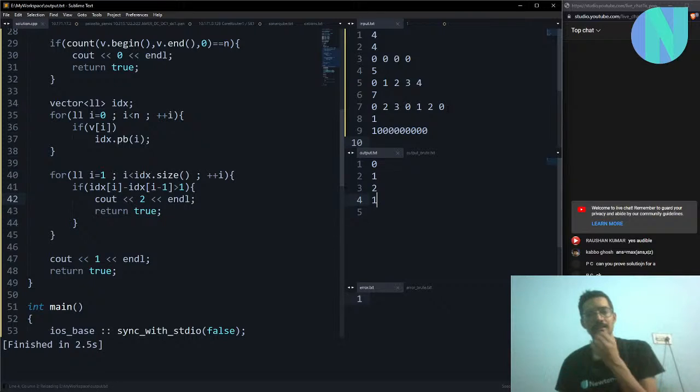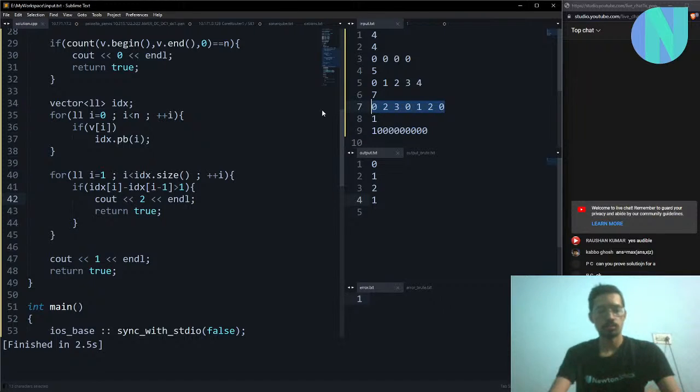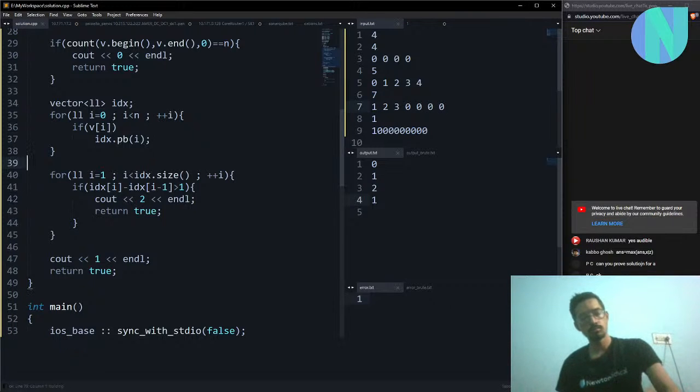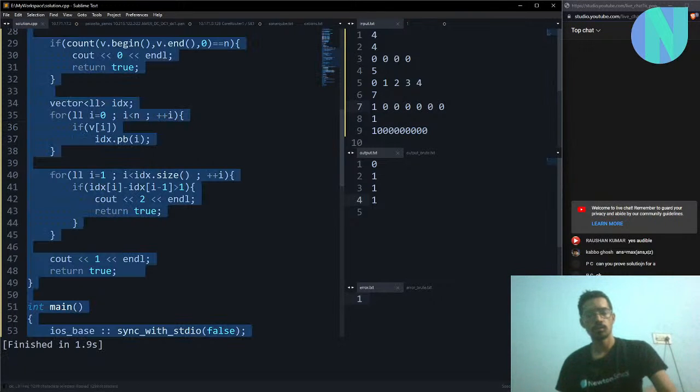Zero, 1 to 1. So let's take some case now. Here it is working. So let's convert this, let's do this 1 to 0. The answer is 1 here. This works fine.